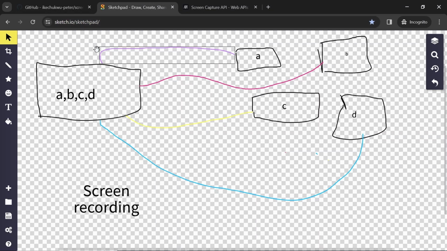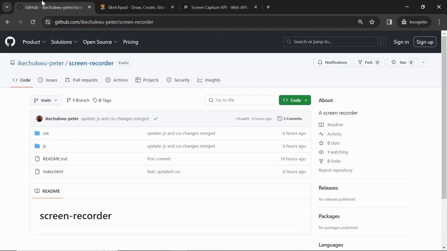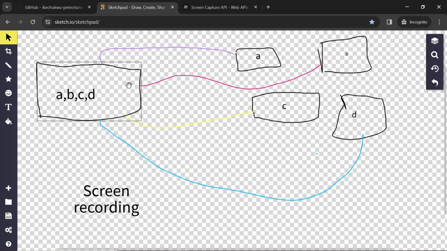So if the device shows us this, we want to take a screenshot of that. If the device shows us this, we want to take a screenshot of this. And then if it shows us, for example, this is my GitHub page, we want to take a screenshot of that. So that is what basically happens with screen recording.